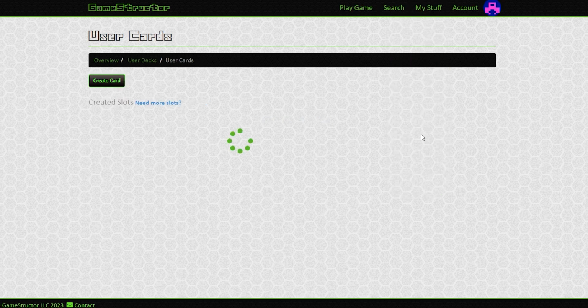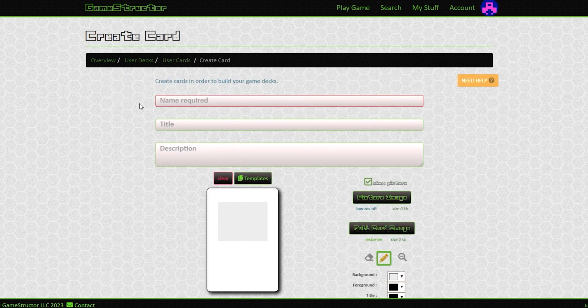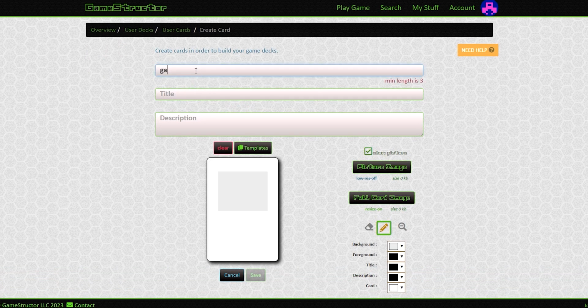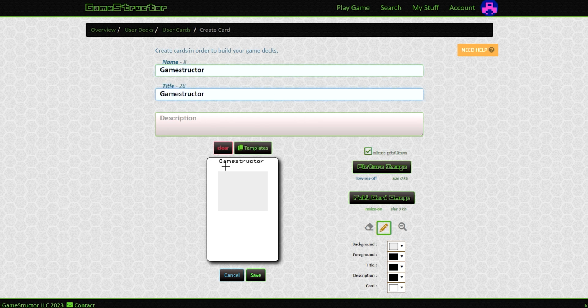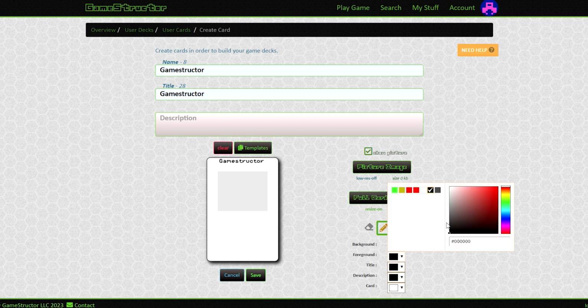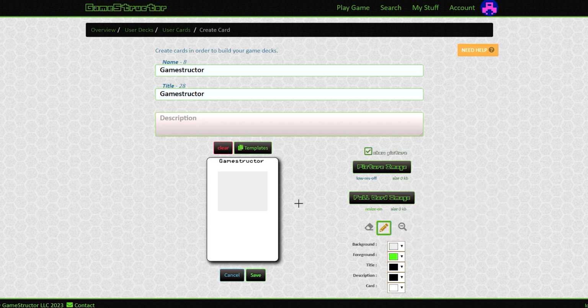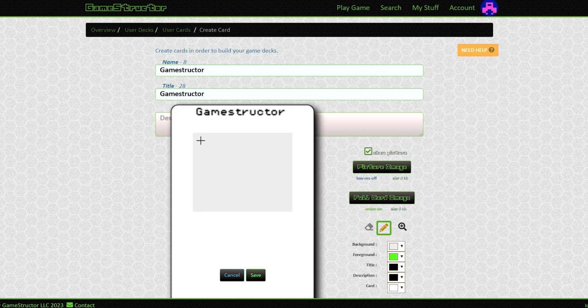So next is cards. Cards are a little bit different from the others. You just put a name just like the other ones. The title is going to be at the top, and then the description. Like in Pokemon cards, where the stats and stuff are at the bottom, the description is basically going to be that. Anything you want at the bottom can just be there. But first, I'm just going to put in a foreground.